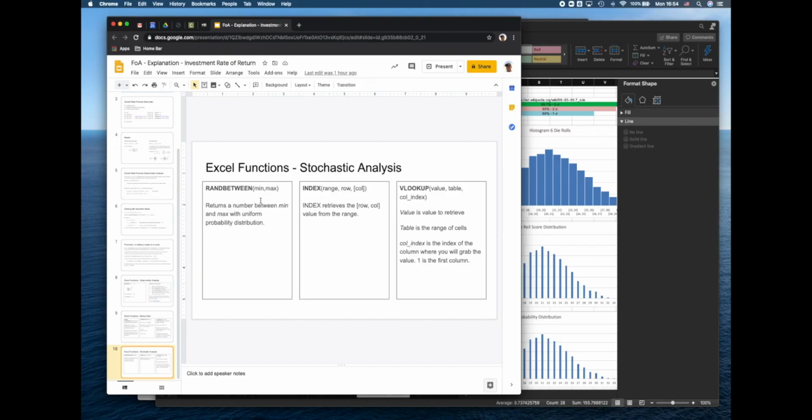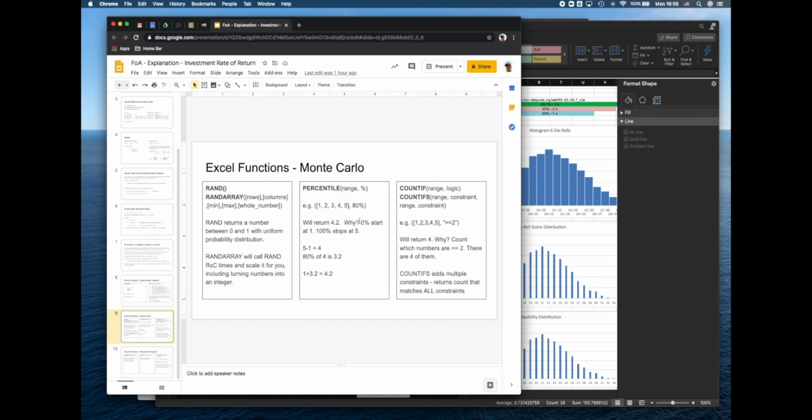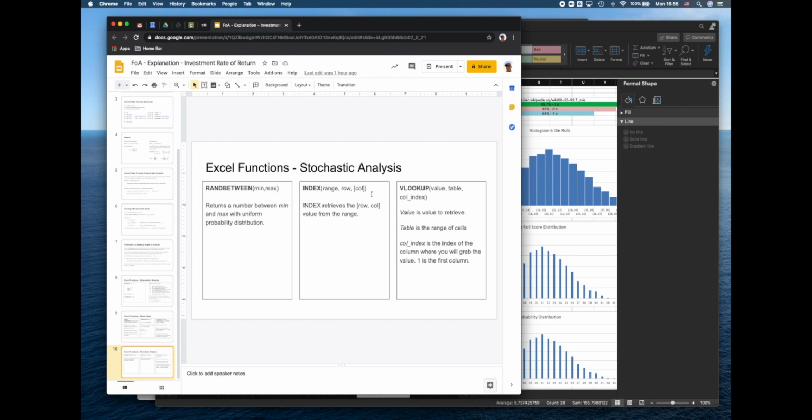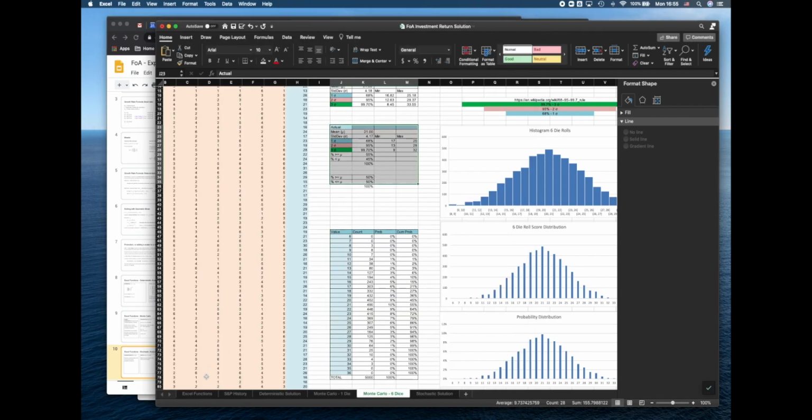So into stochastic analysis, there's a few more functions that we want to know. There's a RANDBETWEEN, which will give you a random number between a min and a max value. There's an INDEX, which you can use to retrieve a value given a location within a cell range. And then there's a VLOOKUP. So these are functions that we're calling out. It's actually easiest to understand them just by doing them.